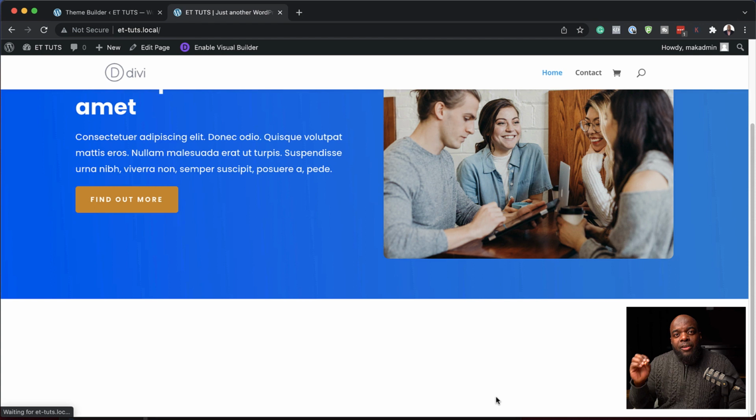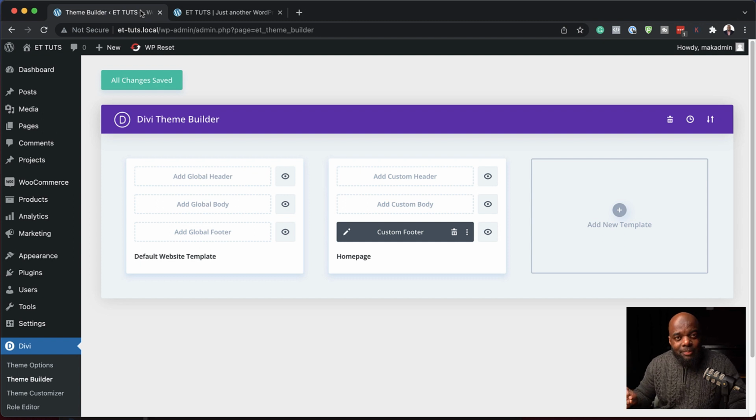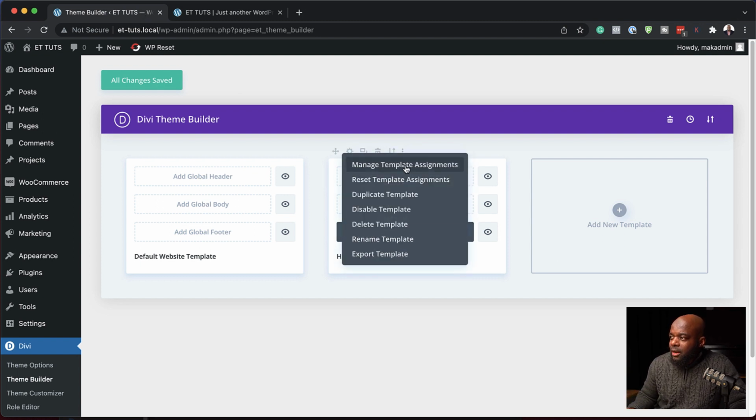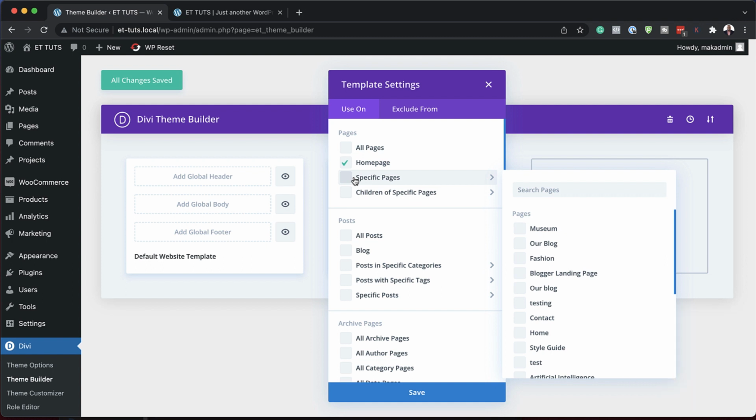So if you want this to apply to the rest of the pages, all you have to do is to add all your pages to this template. So to do that, you want to come over here, click on these three little dots, and then click on Manage Template Assets, and then choose the pages that you do not want to show this default footer on. So there you have it.